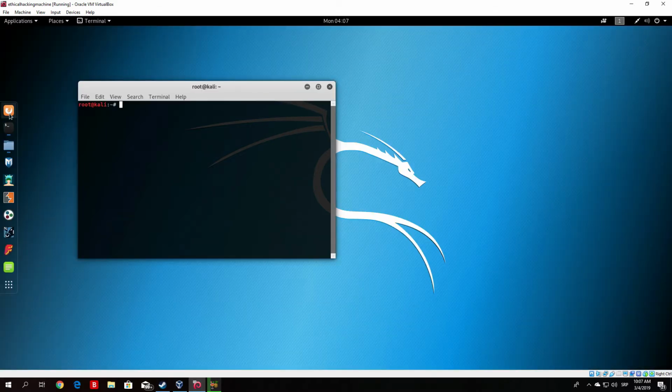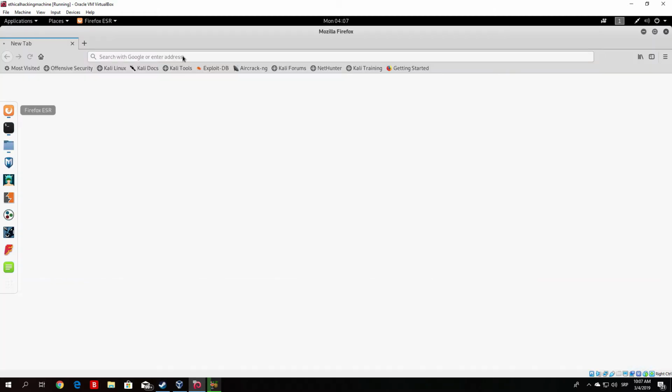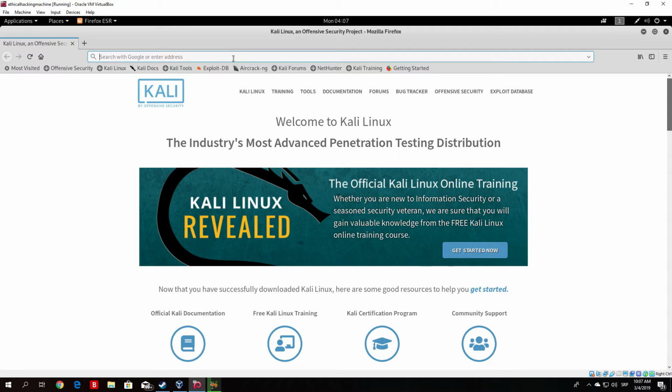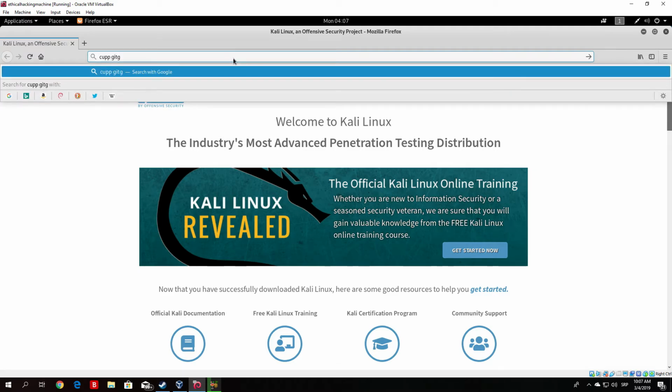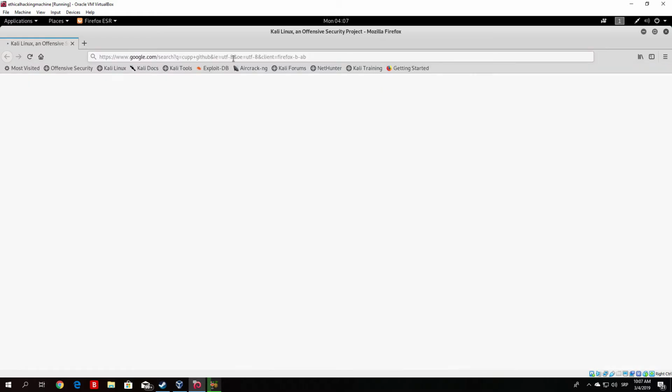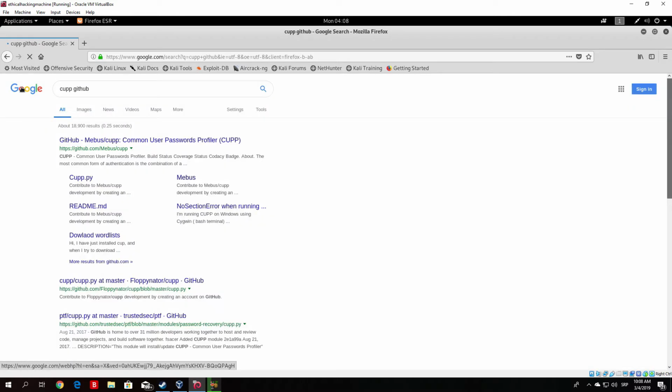Now open up your Firefox, and I believe the program is called Cupp with 2 P's, and we can download it from GitHub. So let us just type right here Cupp GitHub. Hopefully it comes up. It is a Python program that basically just asks you a bunch of questions and then creates a password list for the answers that you specified in those questions. So here it is, cupp.py. It is this one, Common User Password Profiler.